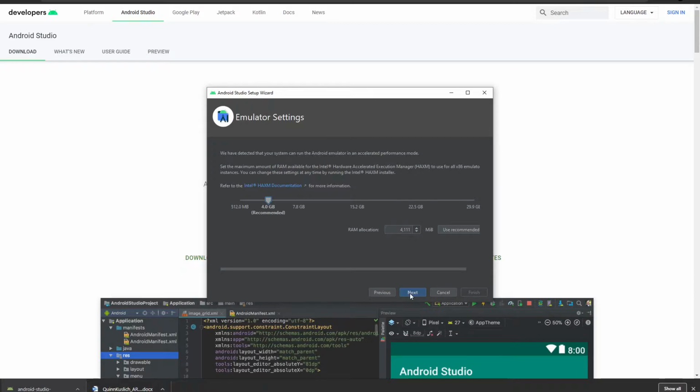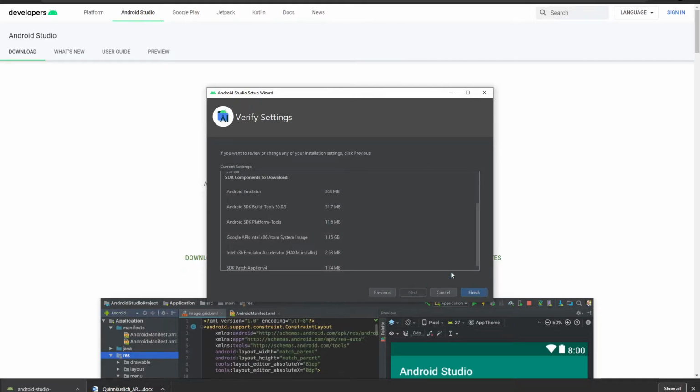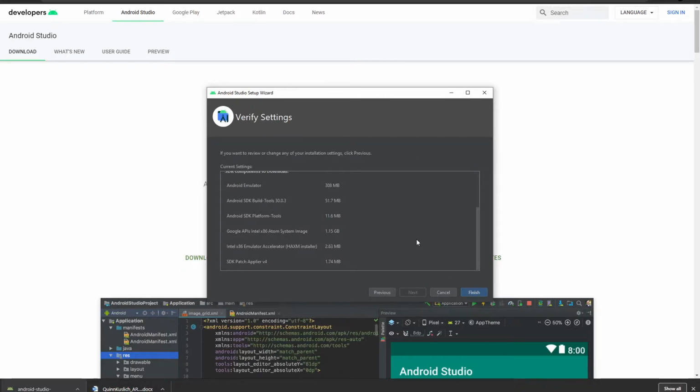This next section will ask you to set the specific amount of RAM available for the Intel Execution Manager. I would strongly recommend going with the default settings and then clicking Next. The last screen will show you all of the necessary SDKs, APIs, and other components you need for Android development.